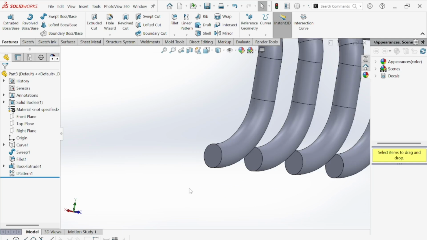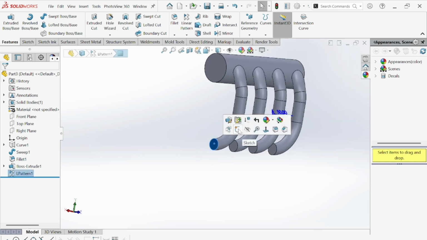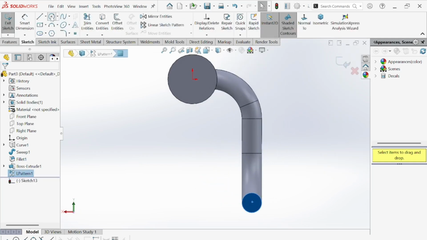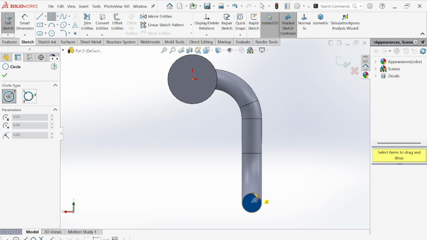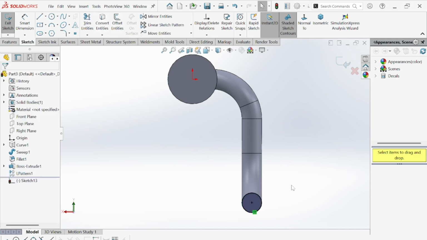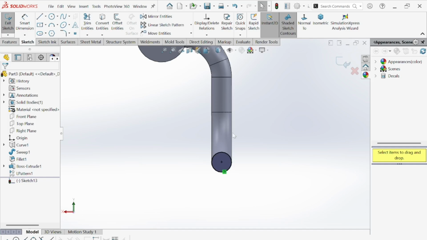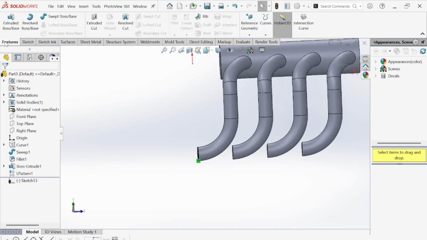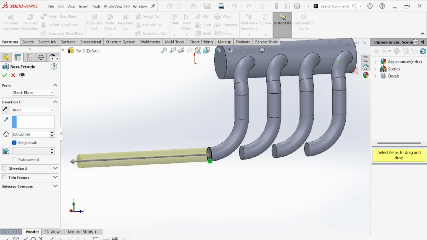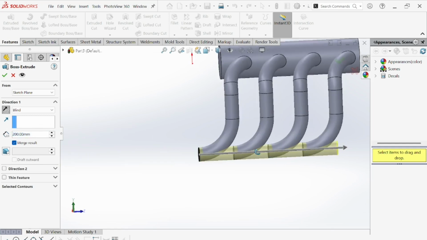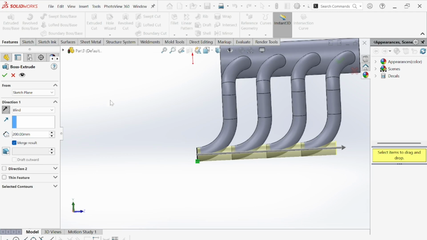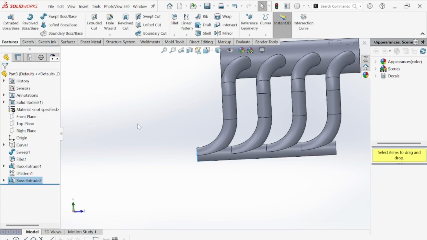Now again come here. Now make this one a sketch. Again make a circle like this. You can also convert this thing as entity. Let's convert this thing as entity. Both the things are same. Now you have to come here. Go to extruded boss base, and let's make this one 200, but in another direction, and make this one okay.